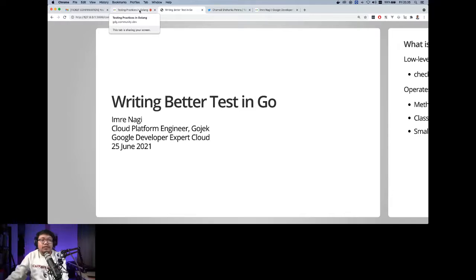Tonight, we're going to talk about how to write better tests in Go. This is actually a really opinionated talk, completely based on my experience and what I think is the best way to write a test, or maybe you have a better idea. If you have any questions or feedback, feel free to share them in the middle of the session or after the session.